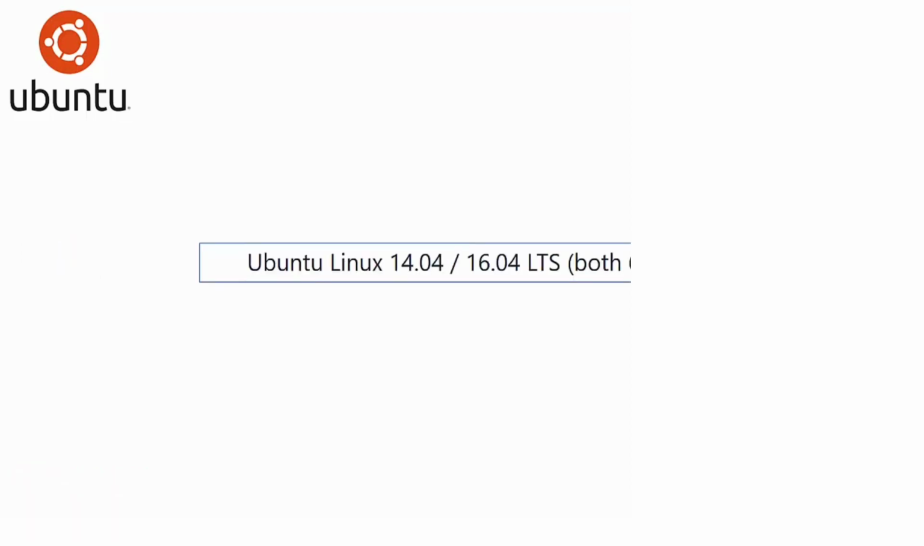The official version of Ubuntu supported for the Hyperledger development environment is Ubuntu Linux 14.04 or 16.04 LTS, both 64 bits. If you plan to use a desktop or a laptop with Ubuntu, then make sure that you have the right version of Ubuntu on your machine.